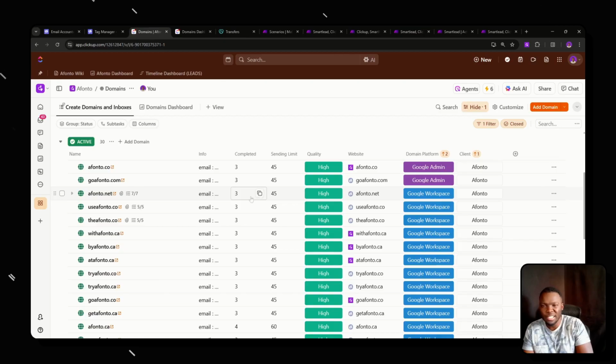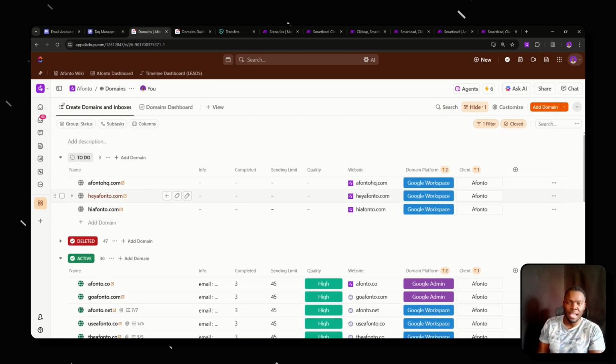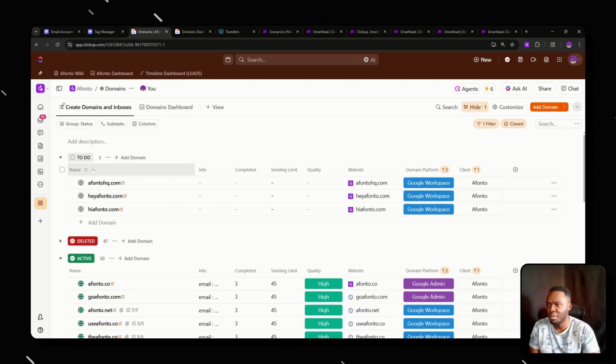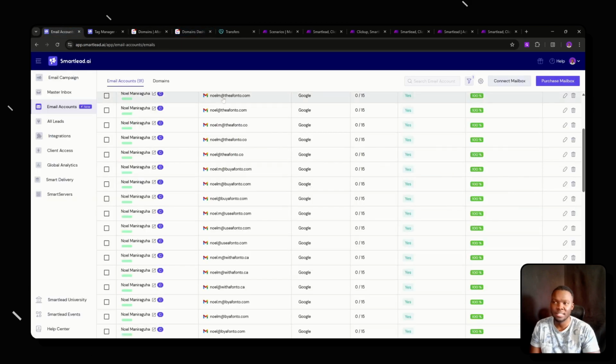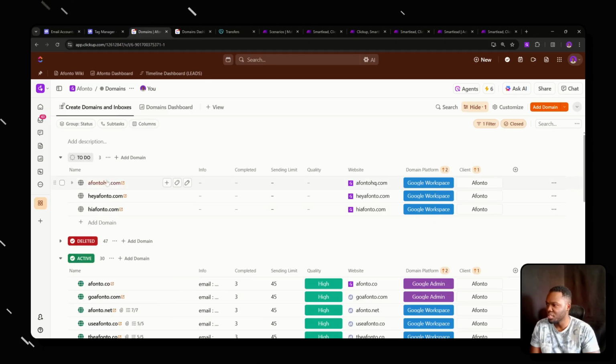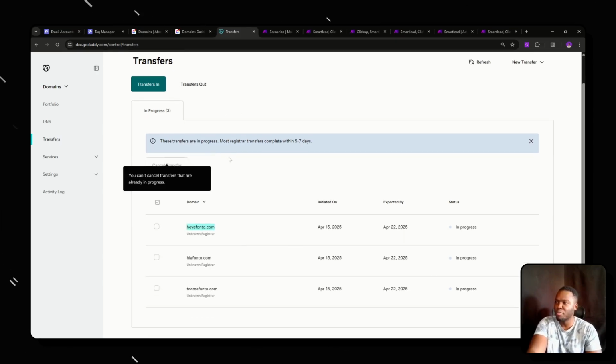But it's not just a domain database, it's also a task management process. And so essentially, when we get new domains, we purchase new domains, they come into this to-do section, and they can either get deleted, they can get paused, or they can get activated, right? And all of this stuff is going to be reflected inside our SmartLead with a two-way sync. But these ones, for example, you'll see these ones over here are still in the to-do section. That's because we're still waiting for these to transfer in, right? So we actually are transferring them from GoDaddy.